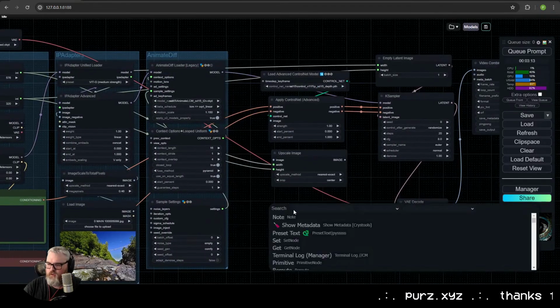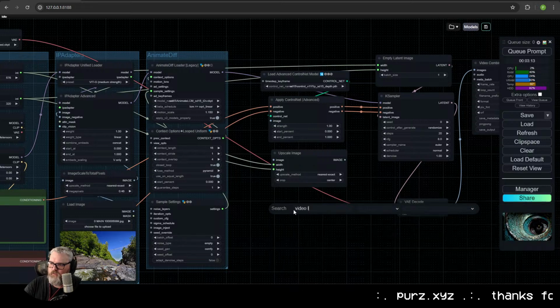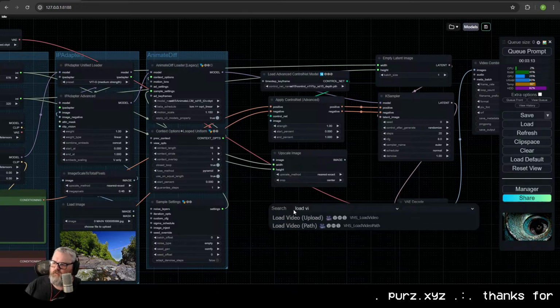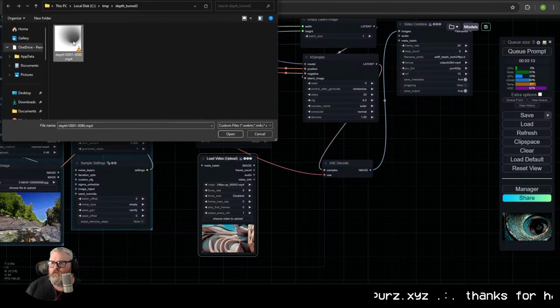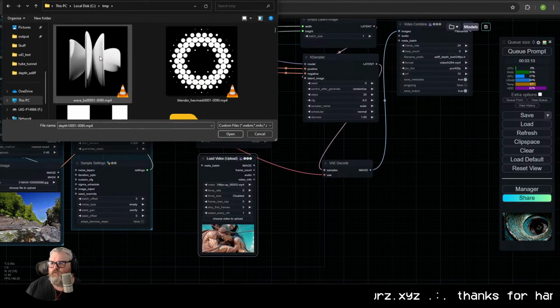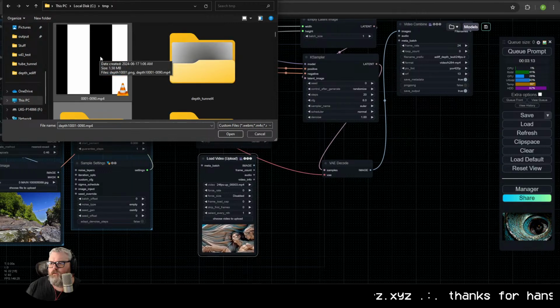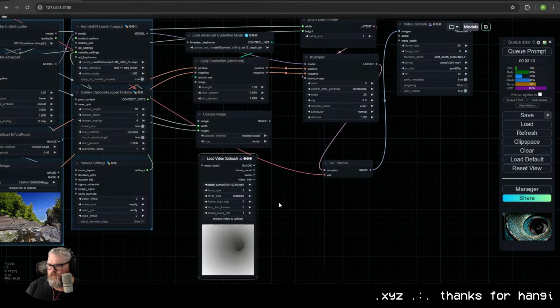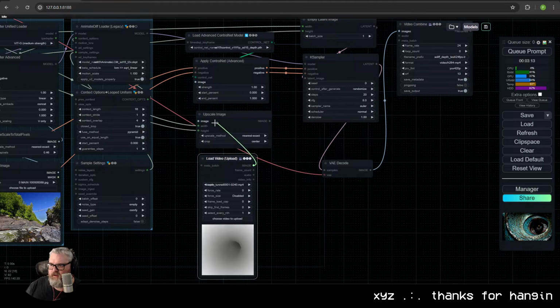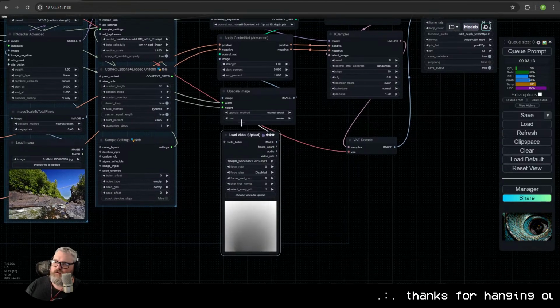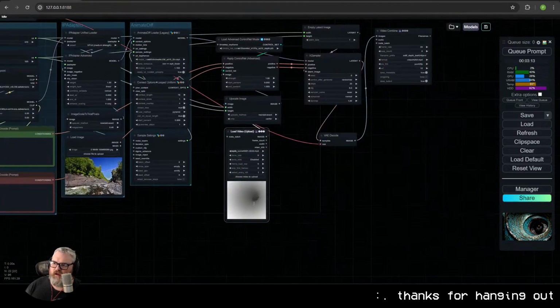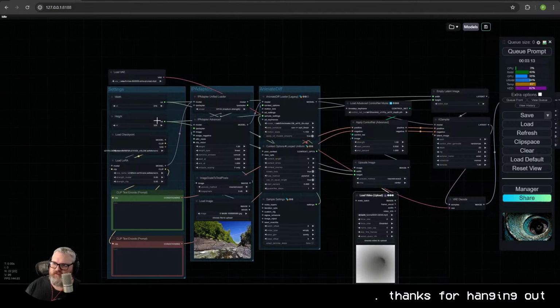All right, let's load a video. So load video, upload. Let's upload the video. Depth tunnel 4. Plug it into the upscale image. Plug the upscale image into the Apply ControlNet. And now it's going to convert this input footage to the right size.